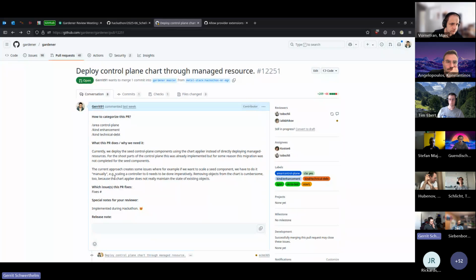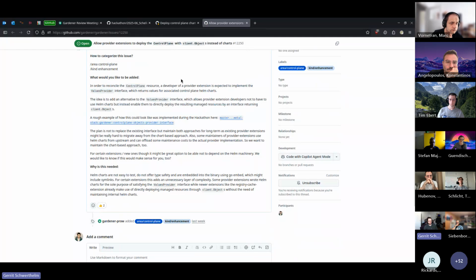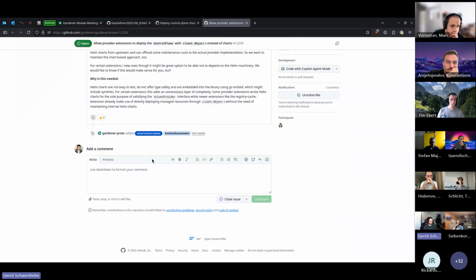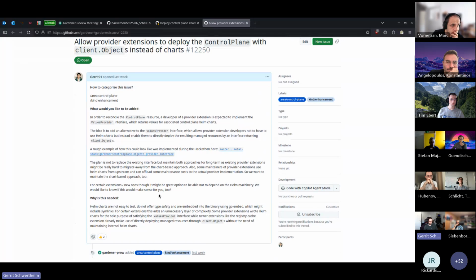During the work on this one, I also came across another topic, which was the values provider interface, which we have in the control plane controller. This is where I created an issue and asked for feedback, but nobody replied. Maybe it's not so interesting for you guys, but it's about this interface in the control plane actuator where you have to return the Helm values to parameterize the Helm charts for the control plane.